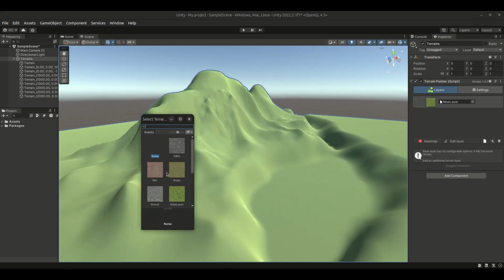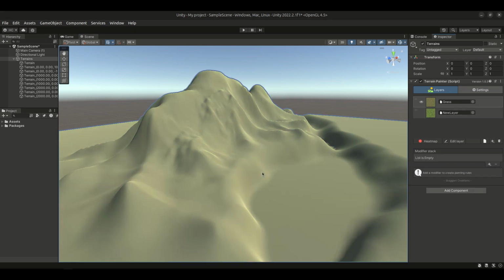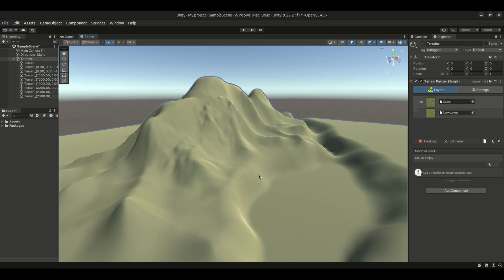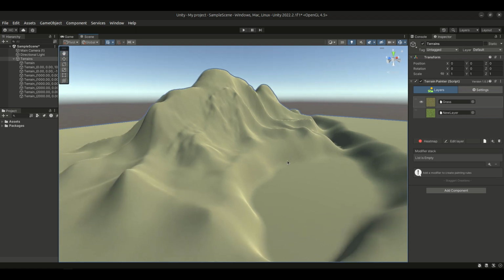Let's now add another layer. I will add a grass. It has a more yellowish color. And you can see it is applied above the base grass texture. And I can use this icon here to hide the texture. And this is where things get interesting. We can use the modifier stack here to control how this texture is applied. By clicking the plus button, you will see a few options: curvature, height, noise, slope, and texture mask.